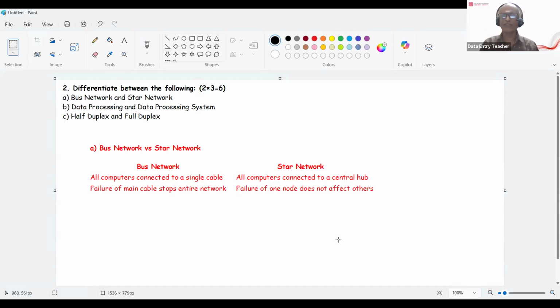Star network is what? It will be like a star. A central hub will be there through which you connect all the other computers. So failure of one node does not affect the others. If one node is affected, it will not affect the others. There will be a central hub, and it will be connected to all the other computers. So this is star network. All computers are connected to a central hub, and failure of one node does not affect the others.